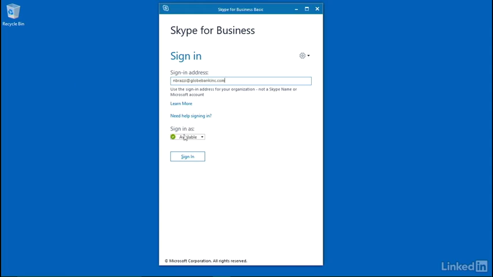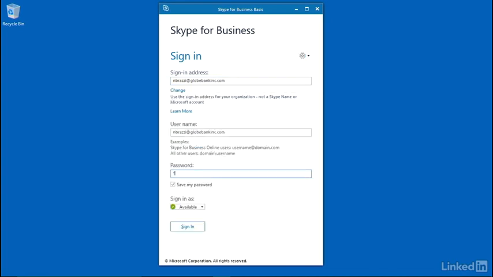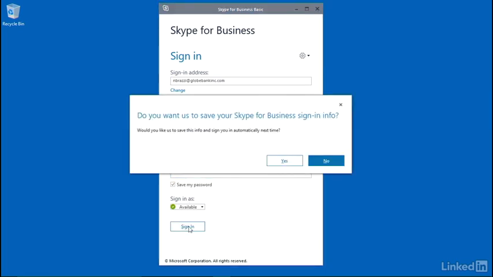So I'll type in my email address, click Sign In, then it will ask for my password. I'll type that in, hit Sign In again. And then it will ask me if I want it to remember my sign-in information. If I say yes, then it will automatically sign me into Skype for Business every time I launch the application, which is really convenient, but you might also think about security.